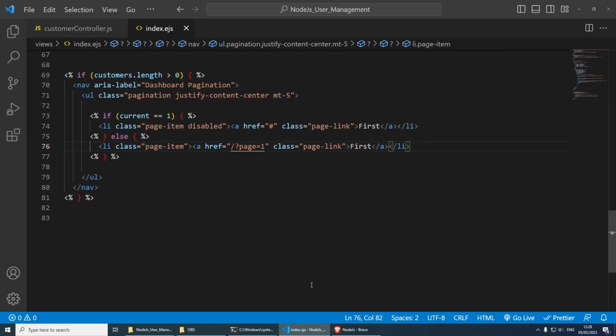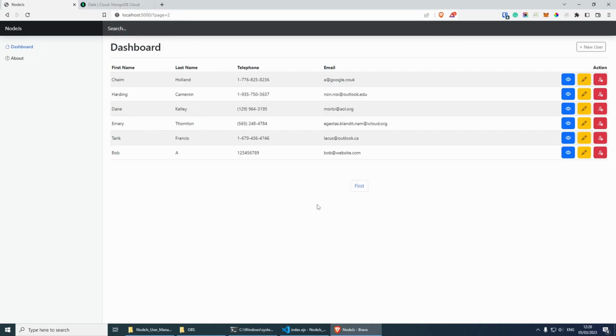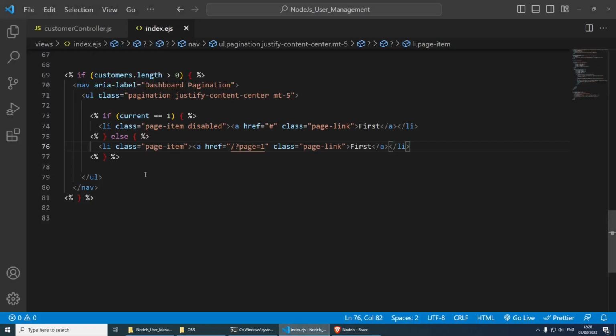Okay, and save. Let's test this. So now if you go back and refresh, you will see that we're getting the first link and it's disabled because we're on the first page. Technically speaking, if I change this to 2, you should be able to see that it lights up, and now I can click on it and it goes to page 1. Okay. So let's go back and let's do the rest.